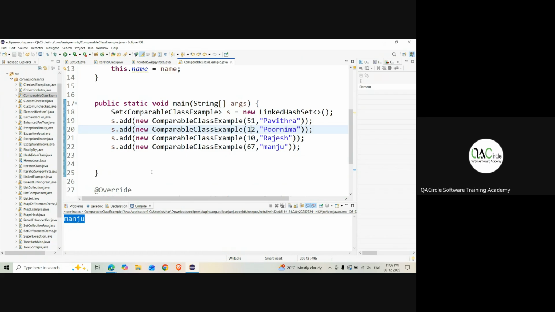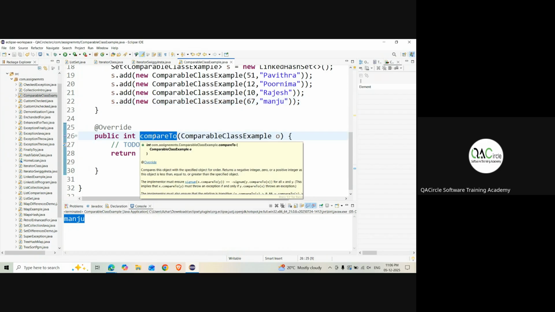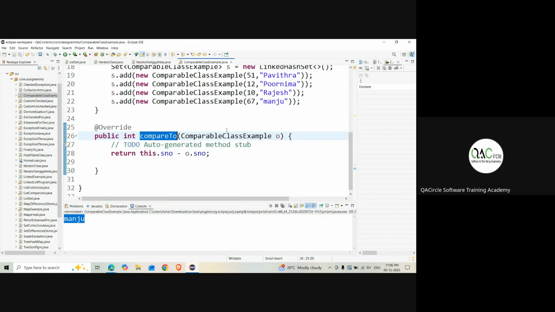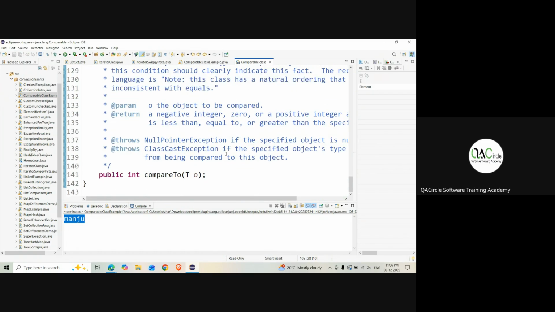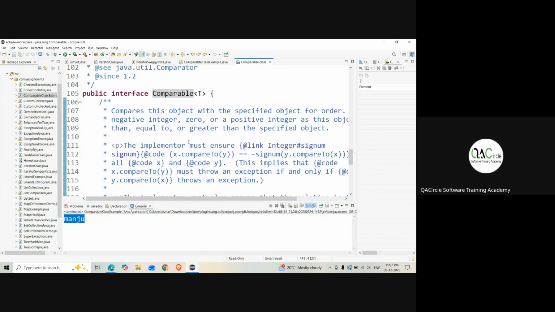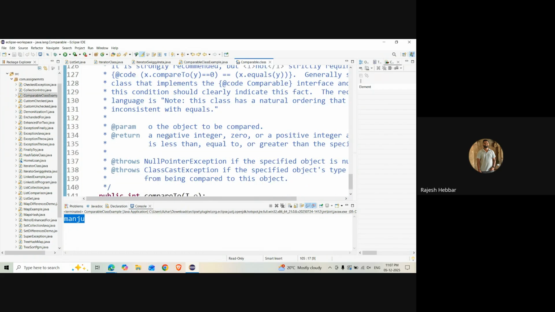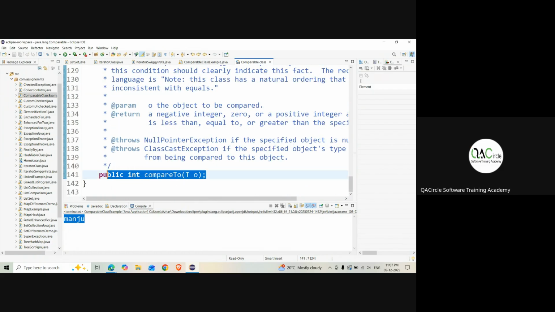Okay. I want to sort this. So Comparable is only used for sorting. The inbuilt method is compareTo. In this inbuilt method, this is the interface again. Does an interface have a body? Yes, sir. Where is the body? Interface will not have a body. This is complete abstraction, right?